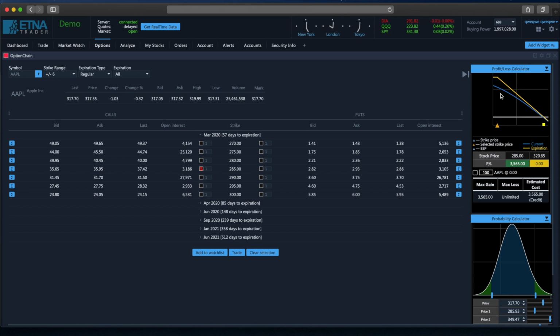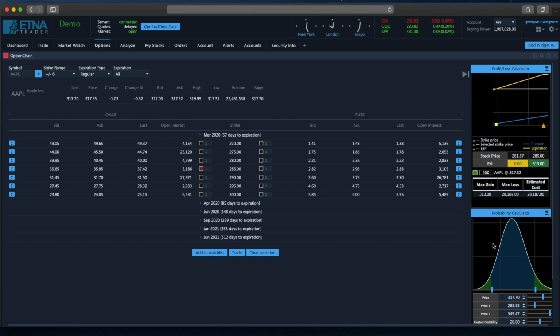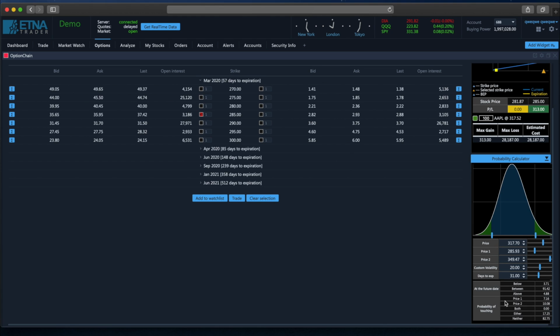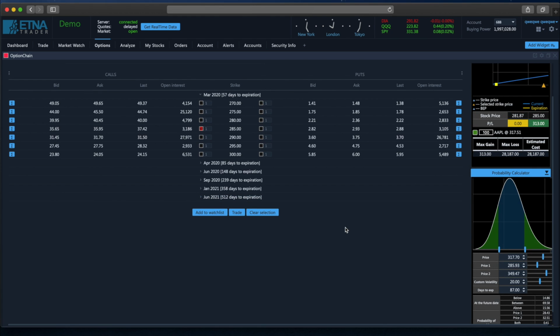We can analyze the profit and loss, see our break-even price. We can also see how our profit and loss will be affected if we add the underlying security to the strategy. We also have the probability calculator. If we hover the mouse over the strike price, we will see a pop-up containing the intrinsic value and time value for this option. Also, we have an icon that displays the Greeks. We have the implied volatility, the delta, the gamma, the theta, vega, and rho.